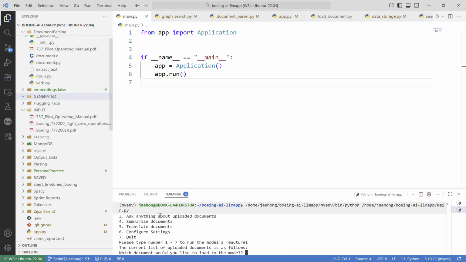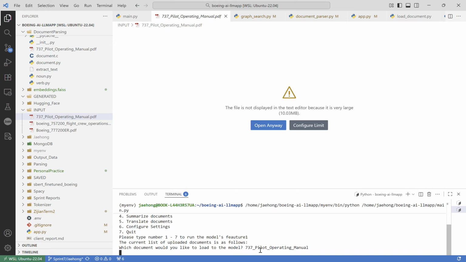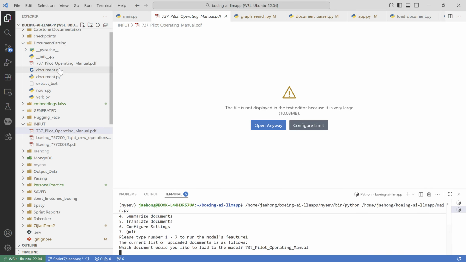To choose which document I want to load to the model, we can go inside the input folder. And let's say I want to load the pilot operating manual document. I can just copy and paste the name of the document, and hit enter.